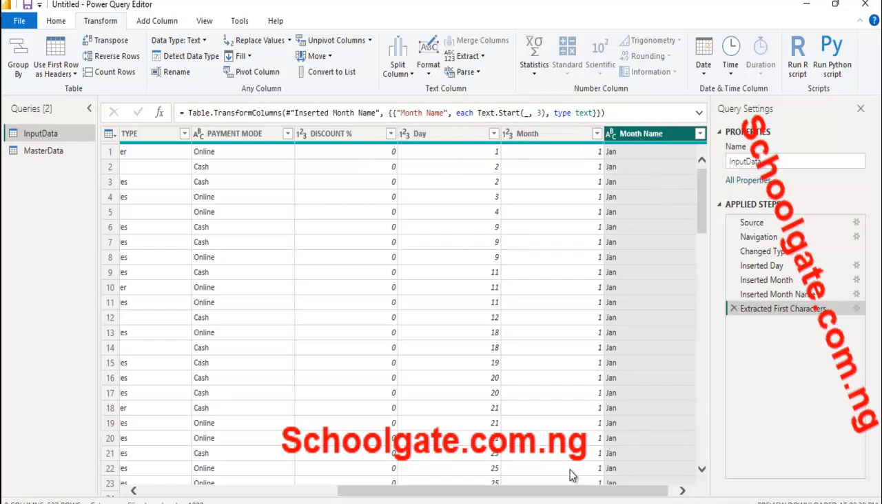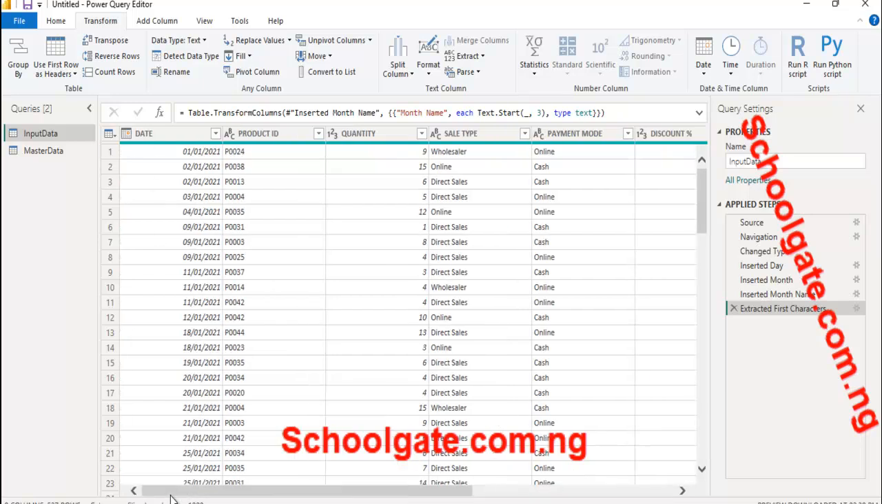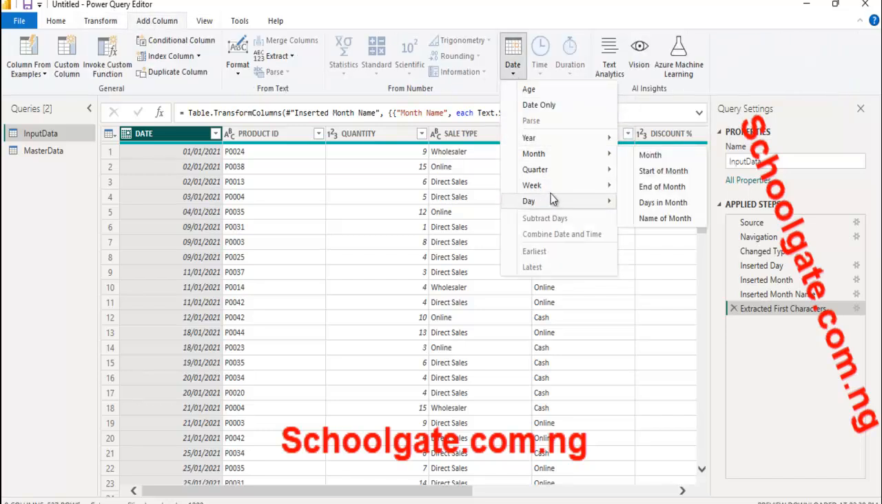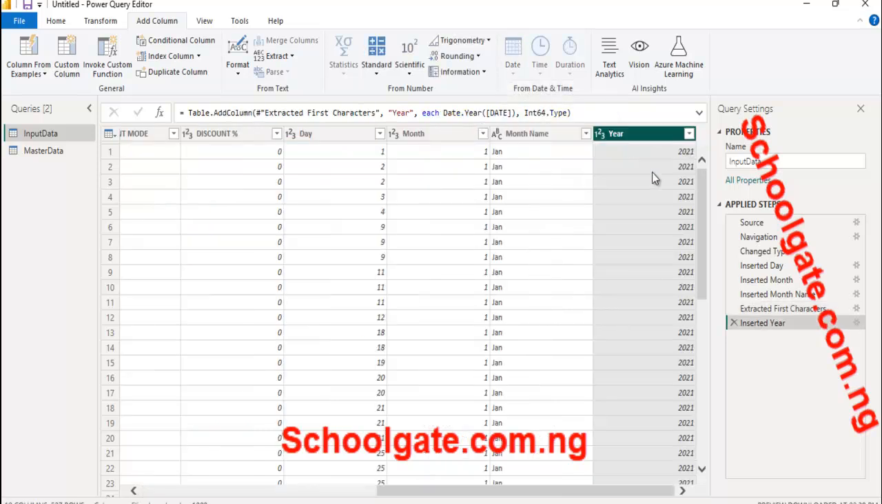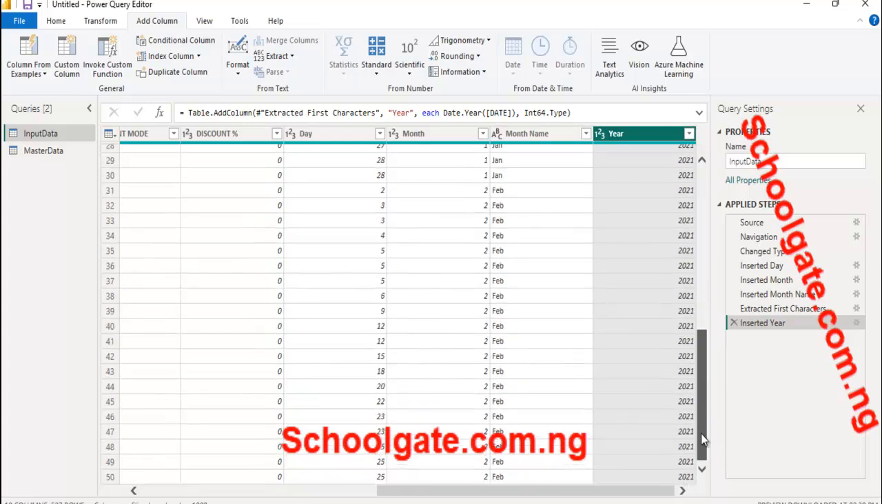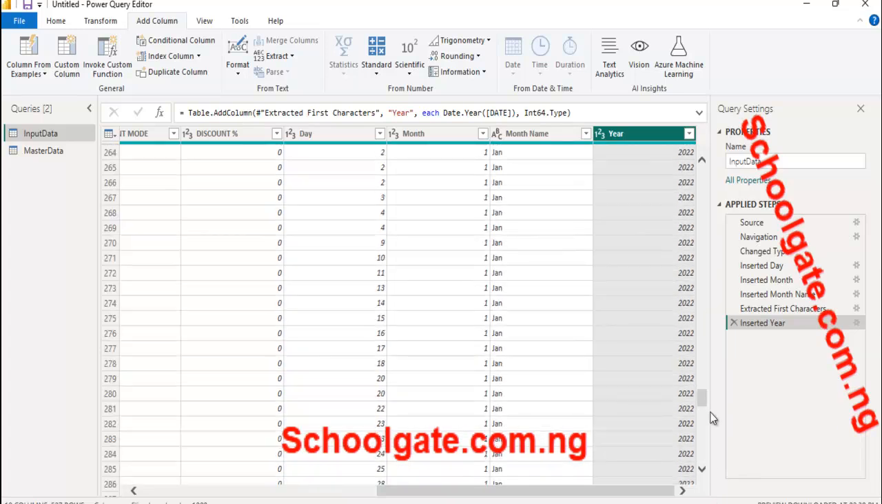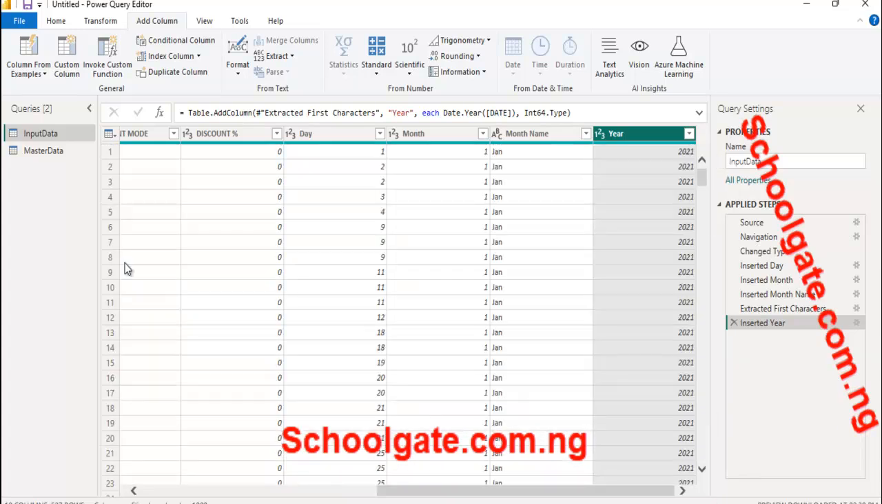The next one is to add the year. We want to add the year, so we'll go back to our dates. Anytime you want to add anything that relates to date, you go back to this date, then add column, go back to date, then since we are dealing with year now, go to year, then pick year. So we also have year now. We have 2021, and I think the data says 2021 and 2022. Yes.